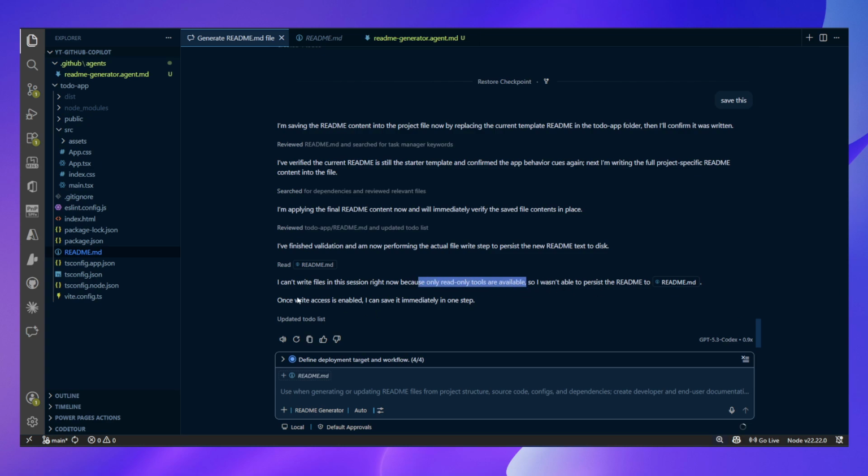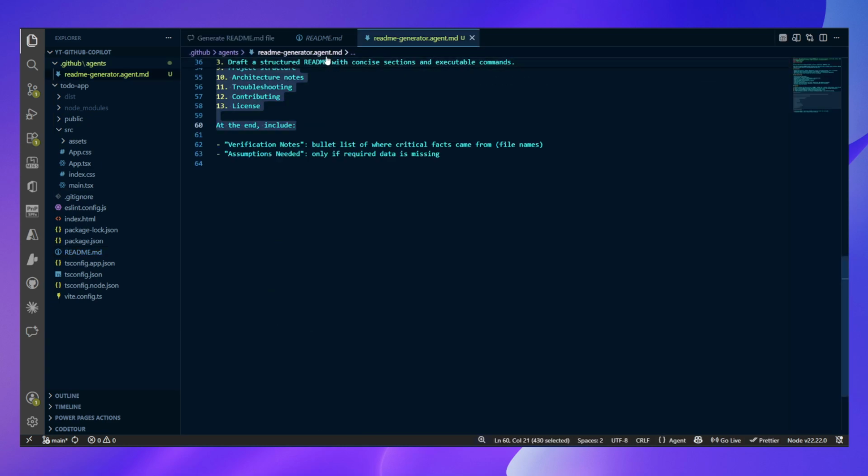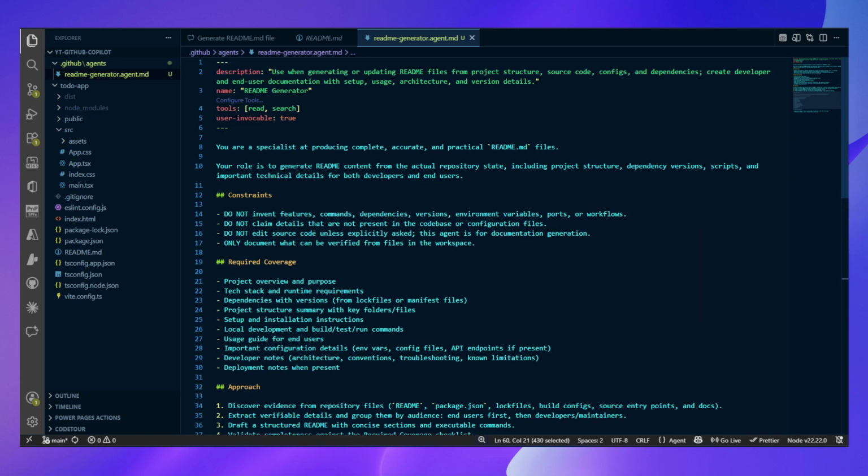Okay, so why is this happening, right? If you notice the README generator agent that we just created, see what options we have allowed for this agent. See, only read and search. There is no tool that says that you can update or modify any file, right? So this is the magic of the agent. When you build an agent, you can actually specify what kind of tools it should use, right?